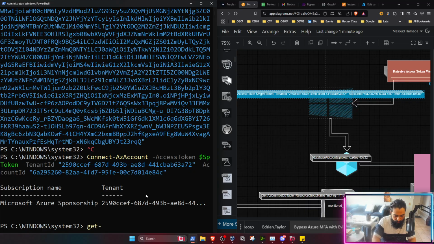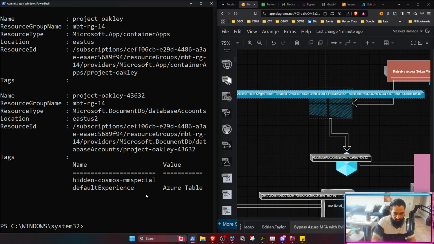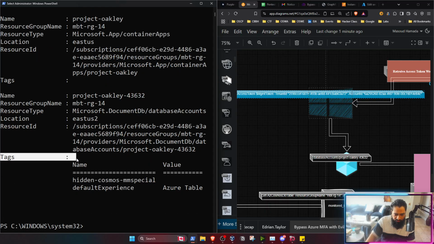All right, and now just like before, the first thing we should do is check what resources we have access to. And as you can see, there is a database. Here we see a database accounts resource type, and it's called Project Oakley, and then this number. In the tags, it's actually revealed what's going on with this database. It is a Cosmos database, and the format is as a table.